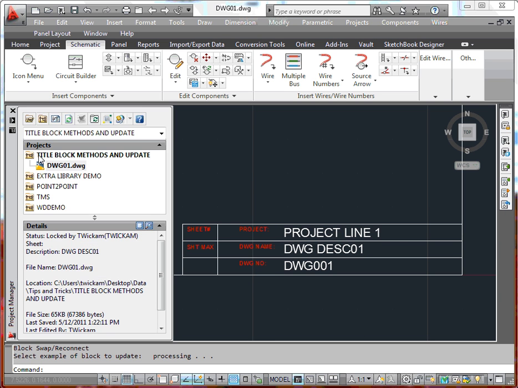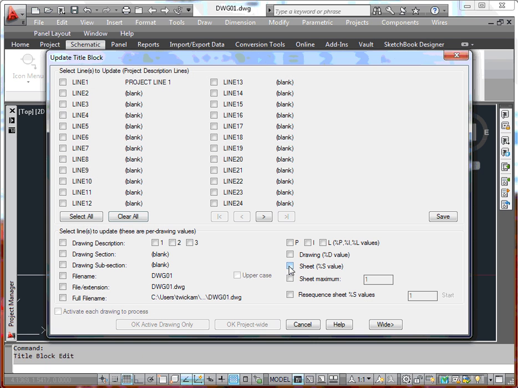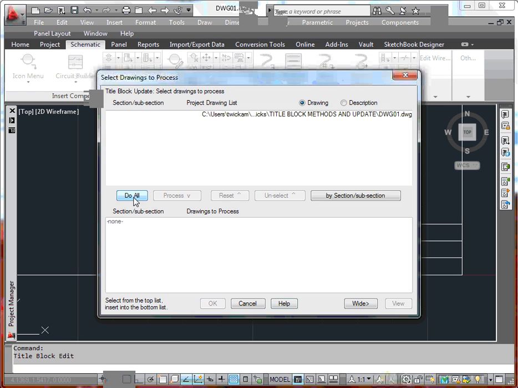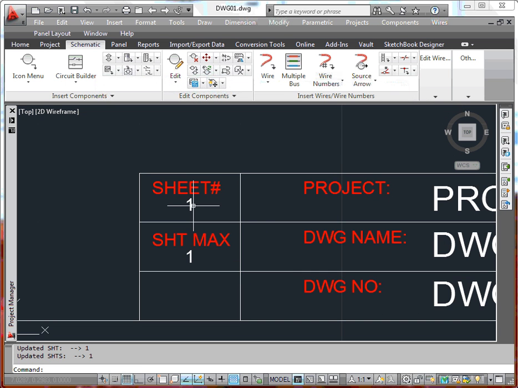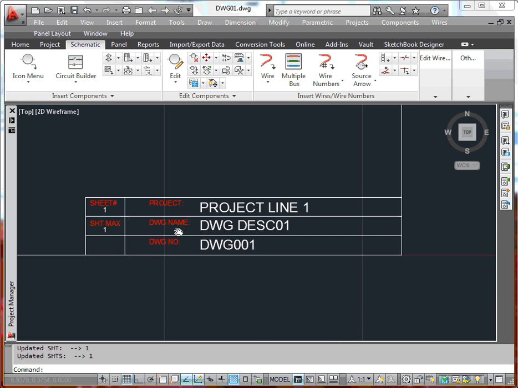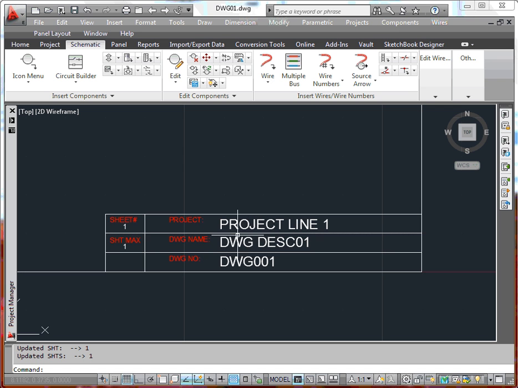Now we can come over here and do a title block update. What we want to do is specify the sheet information. If I put a value of 101 here, it would be 101 of 1. But I'm going to do 1 of 1 for right now. At that point, I can select the drawing, say OK, and you can see that it supplies 1 of 1. So I actually added these additional attributes to the title block by doing a swap update, by modifying the original drawing used for these title blocks.